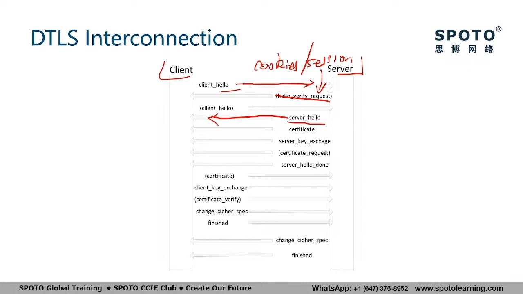They do not need to renegotiate the cookie and session number. Then the server passes its certificate to the client to show who the server is, as a certificate to validate itself. Then the server sends key exchange to the client.